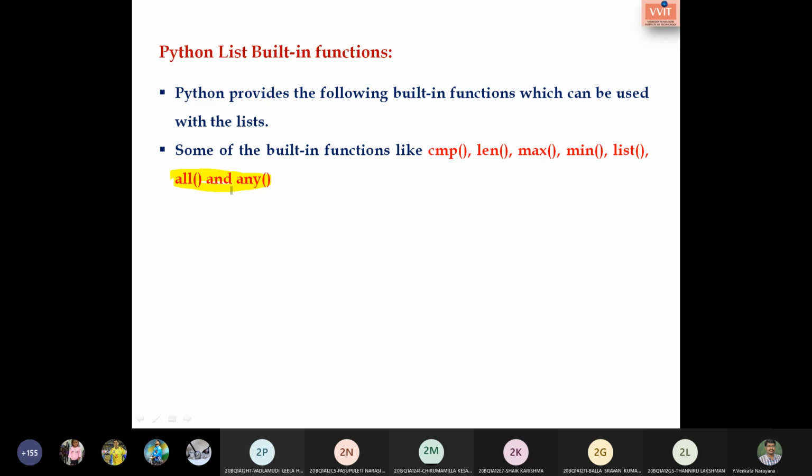I think from the 2.x versions only, the comparison function is available in Python. From Python 2.0 only, the comparison function is available for lists. So let us check one by one.